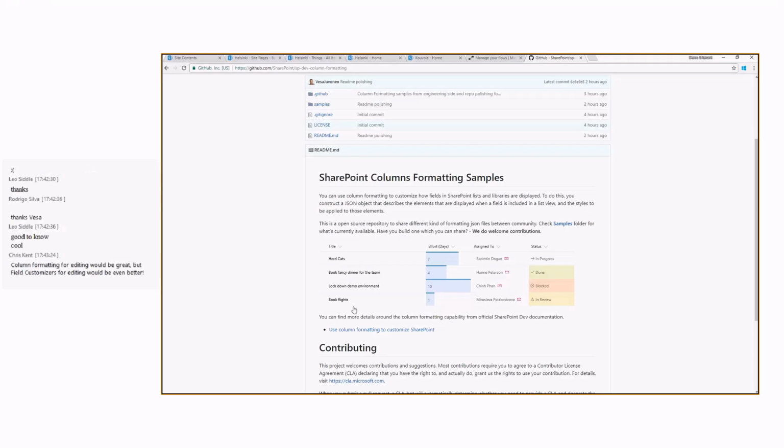The example list, which I just showed, is actually visible in the front page of the GitHub as well. So you can easily build exactly the similar demo that I did today. So you can test around the functionality and give us feedback. Column formatting for editing would be great, but the field customizers for editing would be even better. Absolutely agree on that, Chris.